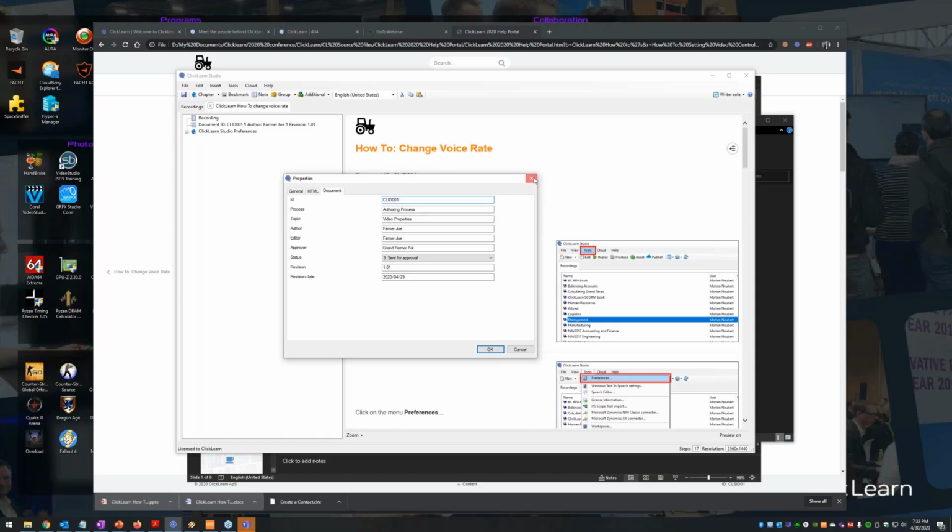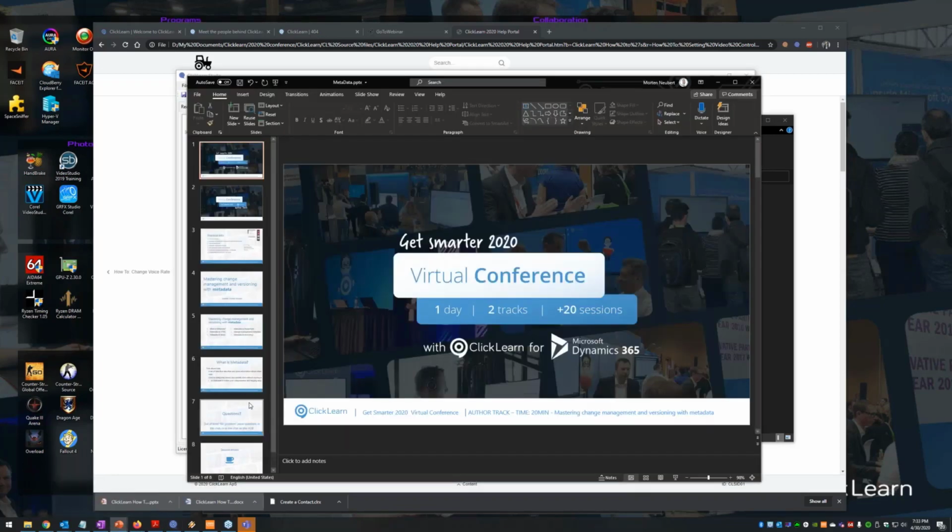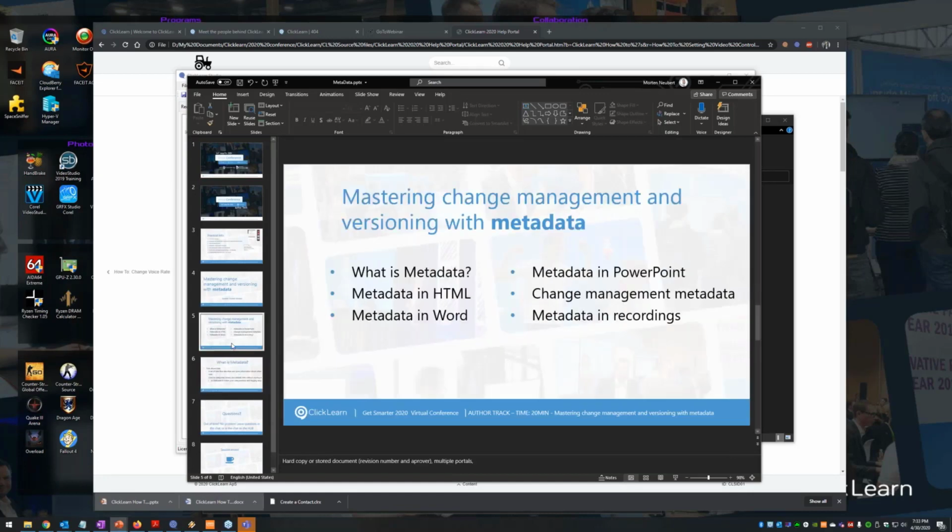So yeah, I think just circle back into this. I think that's pretty much it. Yeah, I think it pretty much covers the metadata topic. If you have any questions, please go ahead.